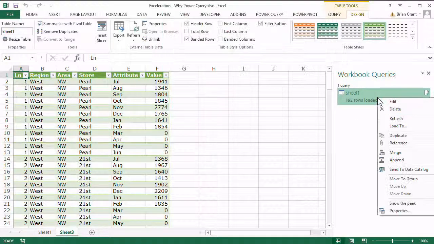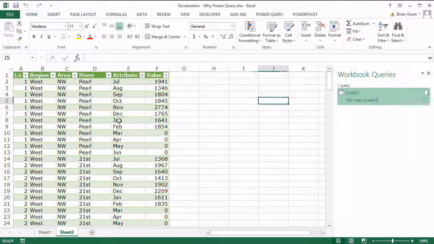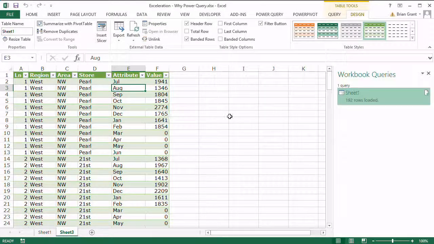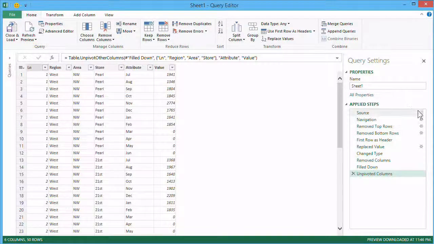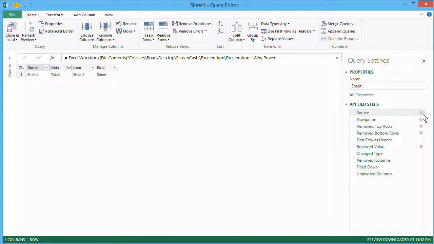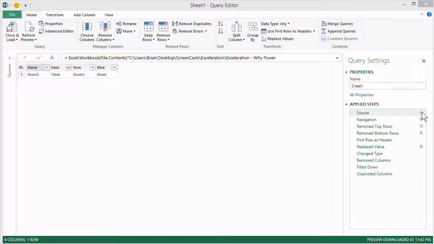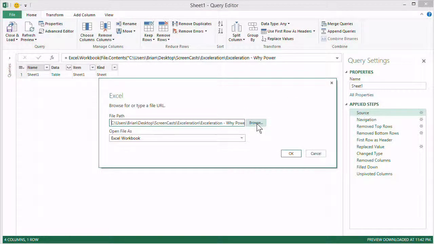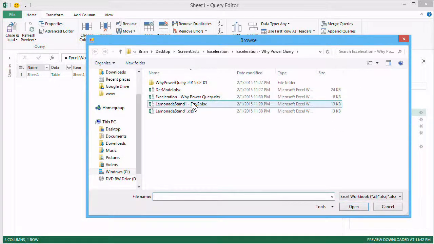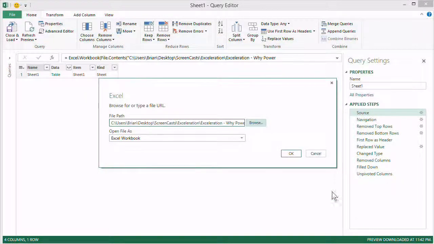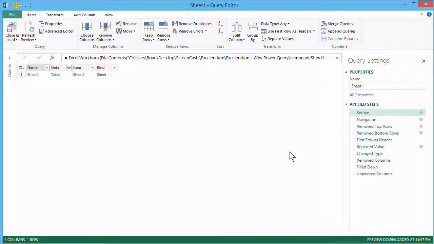At that point, what I do is I right-click on the query, which you can get to once you click on the table. Since this is a query table, it's going to bring this guy up over here. I'm going to right-click on it. I'm going to click Edit. And I'm going to go back here to my first step, and here where it says Source, I'm going to click on this little gear icon, and I'm going to change the properties of that step. And I'm going to click Browse, and rather than clicking on Lemonade Stand 1, I'm going to click on Lemonade Stand 1 Day 2. This is the new updated workbook. I click OK. I click OK.